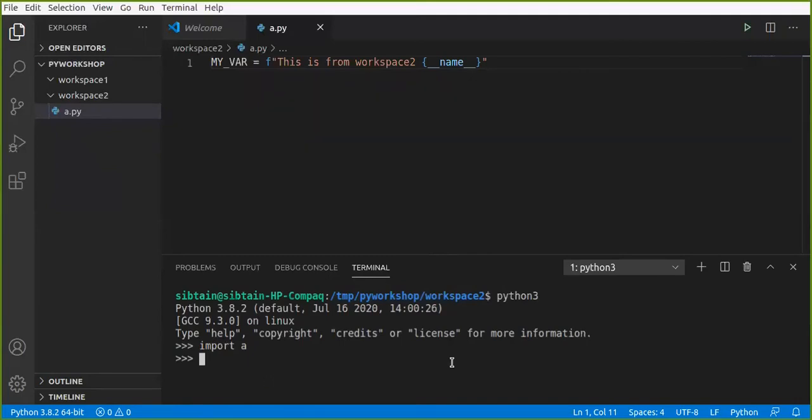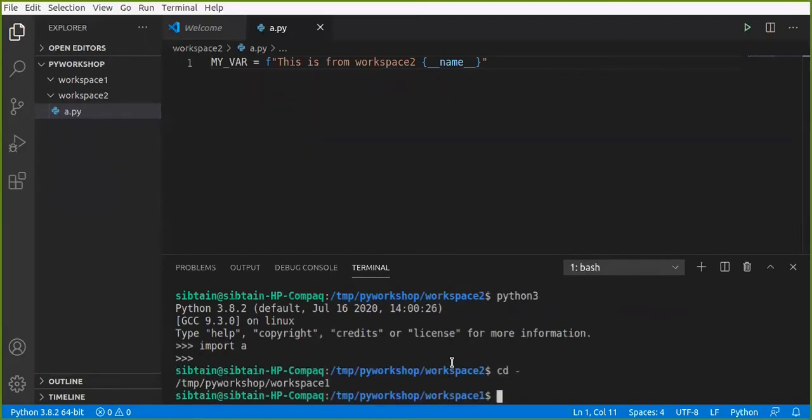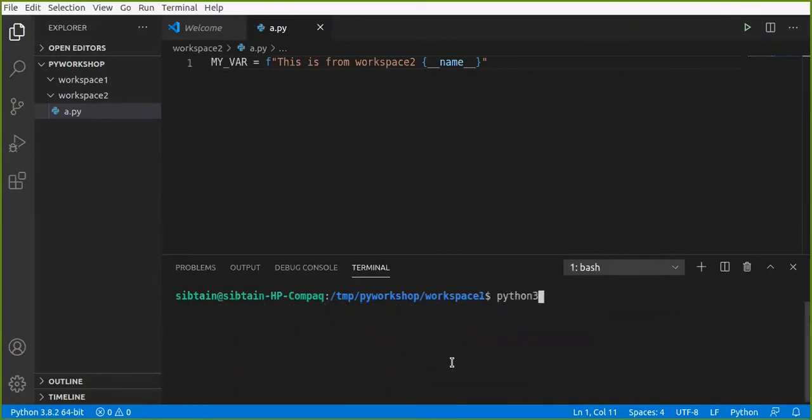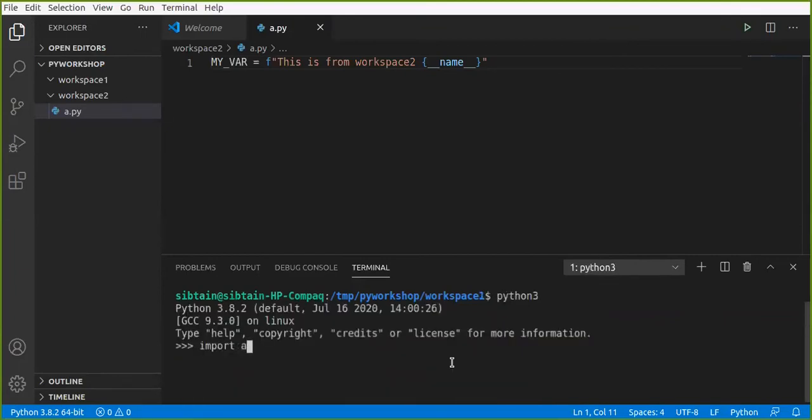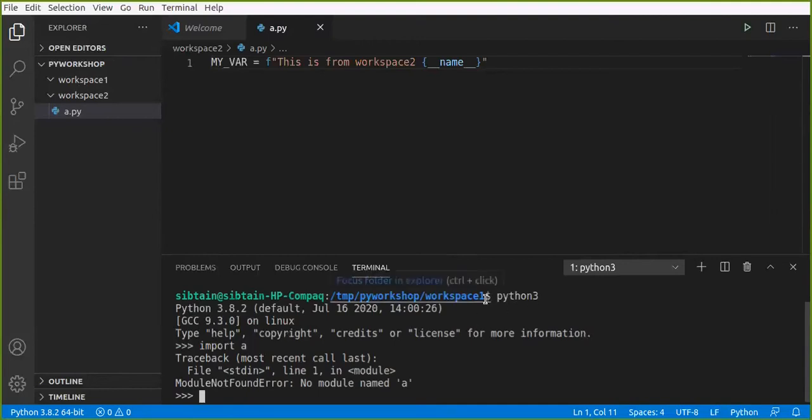Okay, and it works. Now, if I go to workspace 1 and start my Python REPL and try to import the module A, I can't. Why can't I? Because I'm in workspace 1, and the module is in workspace 2. When I ask Python to do import A, it tries to find file a.py in the current directory. The current directory is workspace 1, and there is no a.py file in workspace 1. So it's not able to find the module.